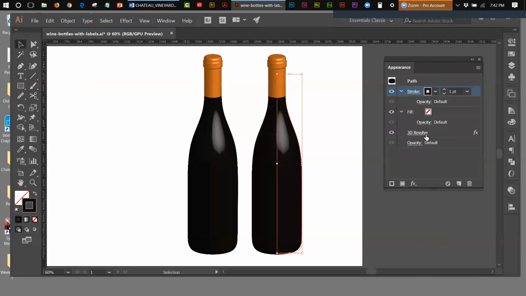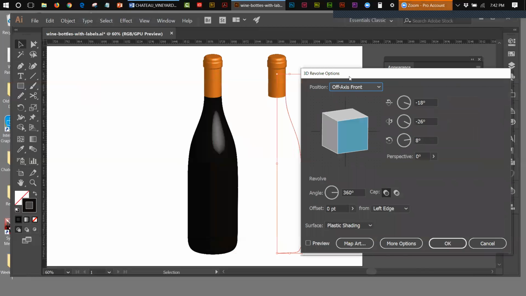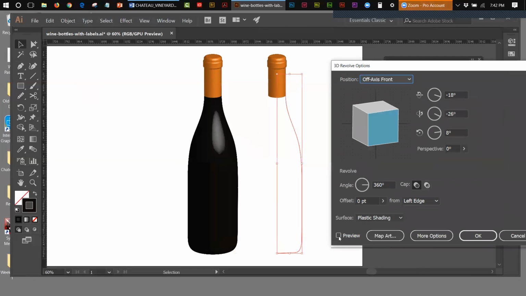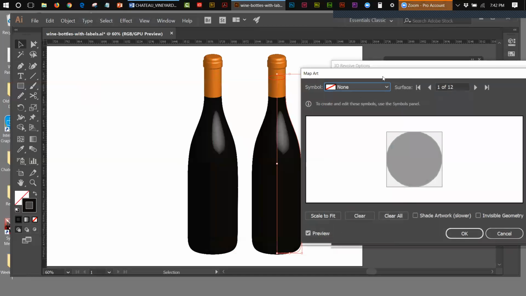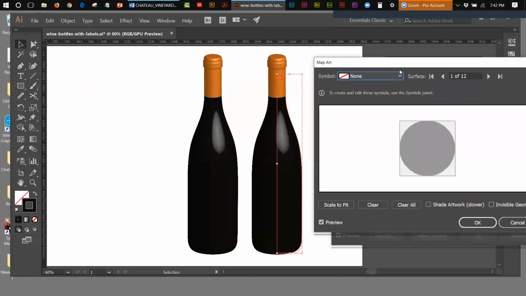Okay, but what I really want to do here is, with just this bottom area selected, just the bottom profile selected, I want to click on 3D Revolve. That'll bring up the 3D Revolve dialog box. I want to hit Preview so that that applies the effect to it. I then want to go into Map Art. And this is where you've got to be very careful. Here's my icon. This is the icon that shows me what I'm working with. But if you look over here, you can see that there's a red outline showing me a surface. And there are 12 surfaces here.